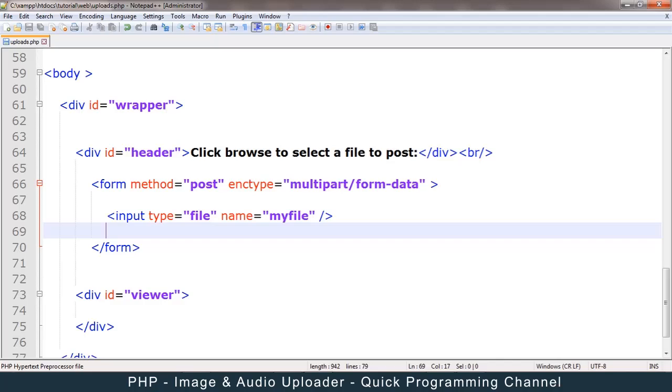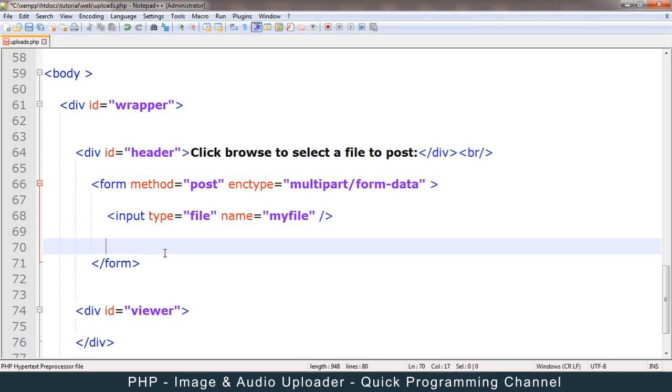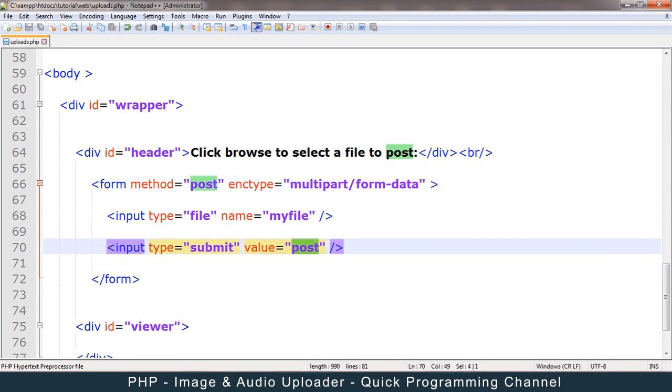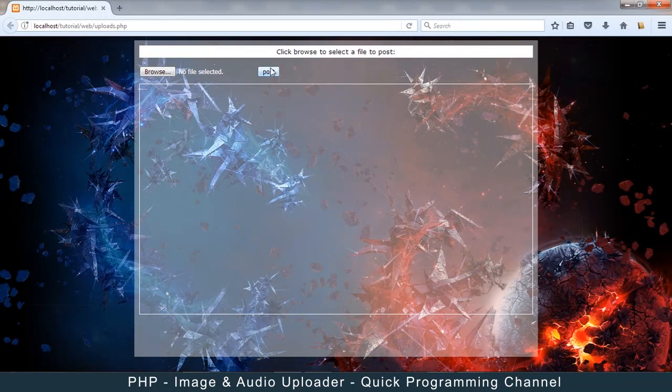Okay, but we also need a post button, something for users to click to post the information. So I'll add another input field. This time it's of type submit because it's a submit button. So I don't need to name this one, but I do need to create a value for it, because this value is the text that appears on the button itself. So in this case, it's post. So let me refresh that page and you see the button over there.